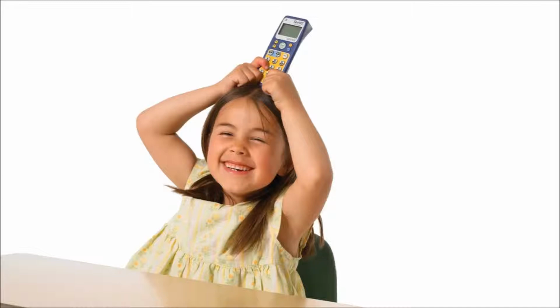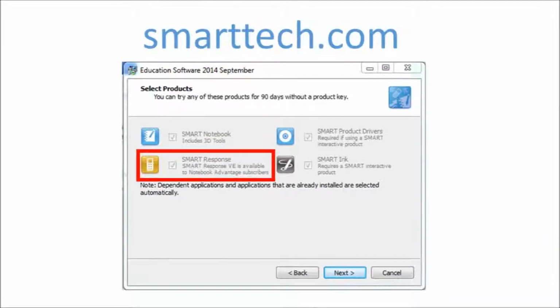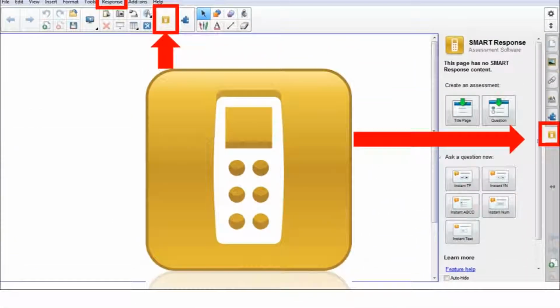The first thing you need to do is download the software. Even if you have Notebook 2014, you may not have Smart Response. Open a web browser and go to smarttech.com. From there, you can download Smart Notebook 2014. After downloading, you'll click on the file to start installation. This is the key moment when you have to make sure to select Smart Response from the product selection window. Once the software has downloaded, the magic can begin.